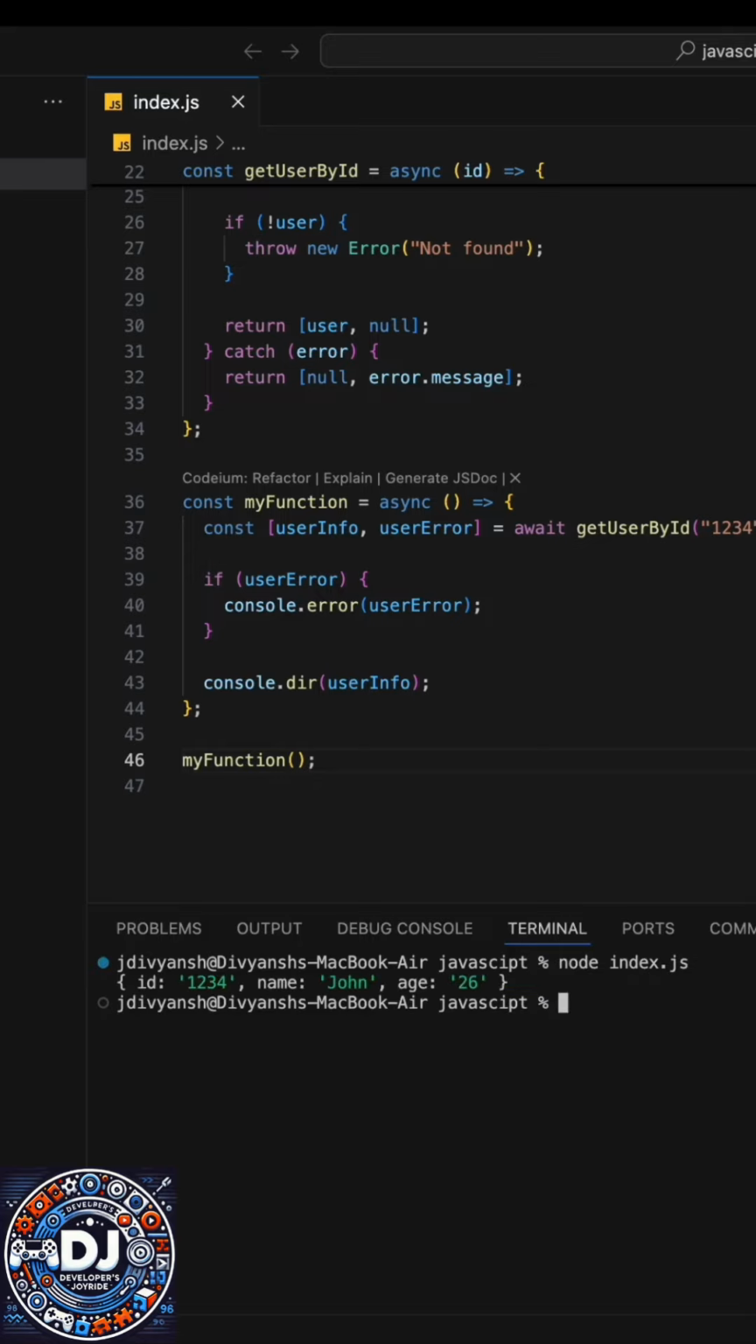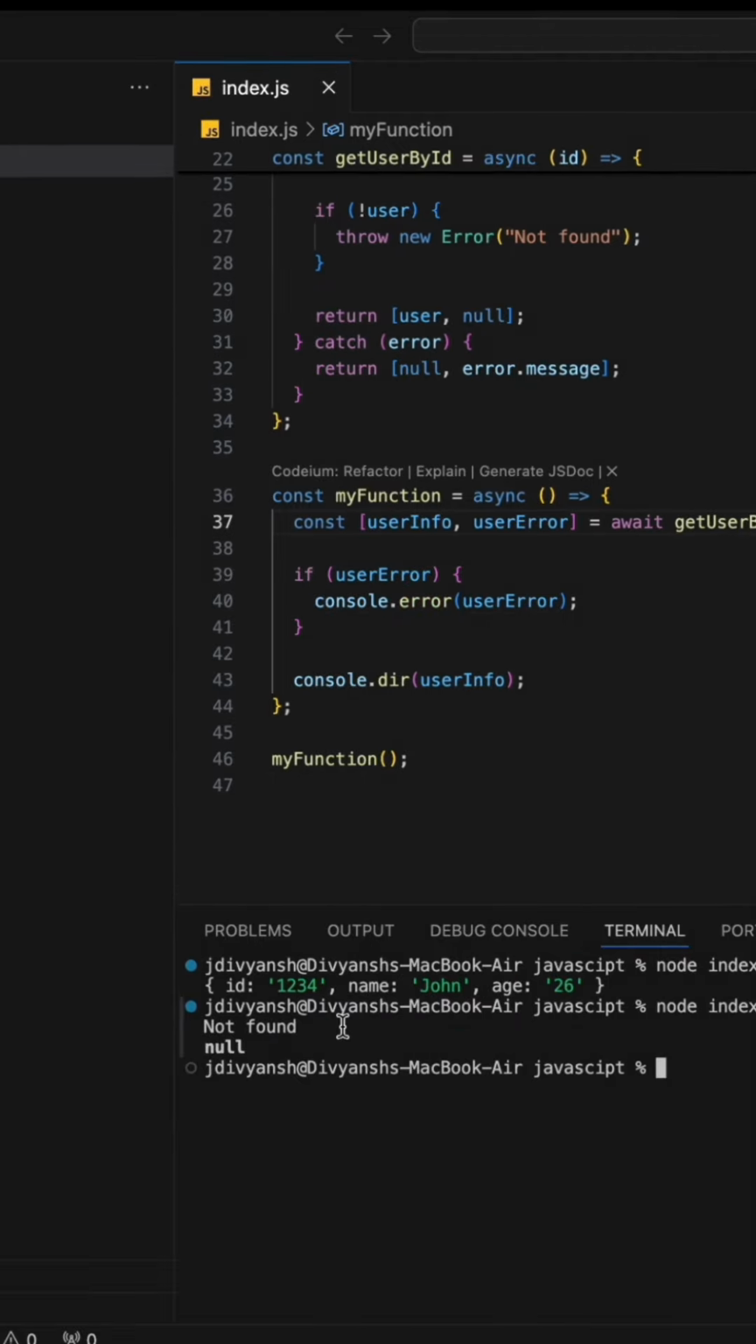So for a success case, as you can see, the user info has been printed. Okay. So now let me create an error case, 1, 2, 4, 3, and let us see what happens now. So when we run this again, we see the error is printed and the user info is null.